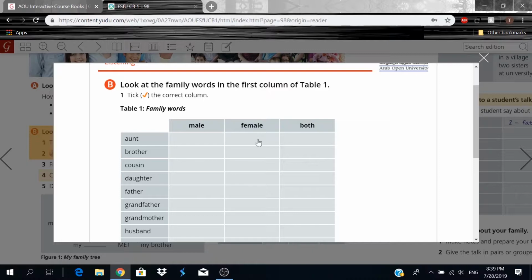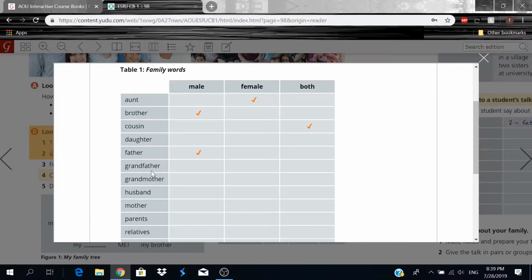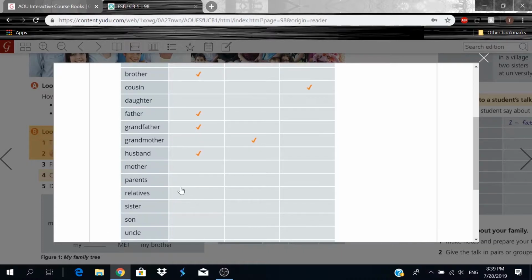So number 1 is obviously aunt, and when I'm talking about an aunt, obviously female, you guys, okay? Male would be uncle. So uncle male, aunt is female. Brother is obviously male. Cousin can be used for both. So if I'm referring to my cousin, I gotta specify more. Is she female? Is she male? And here we have father, obviously male. Grandfather, male as well. Grandmother, female, easy. Husband is male, right?